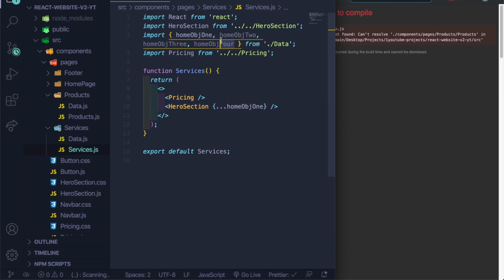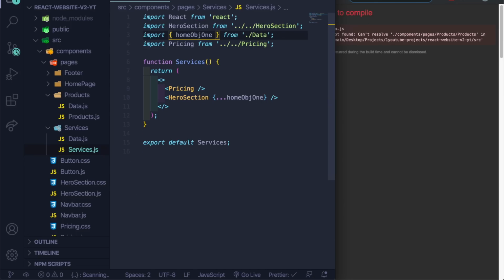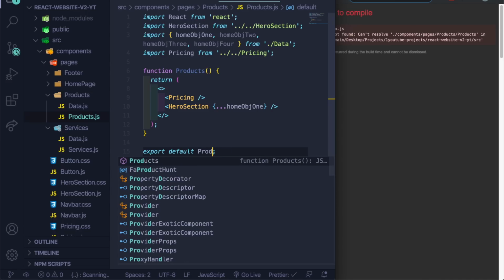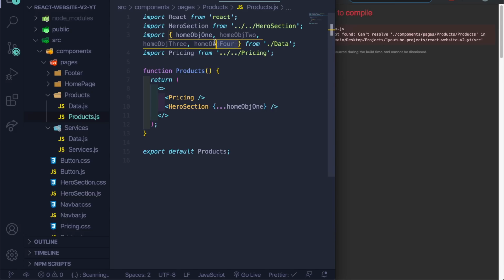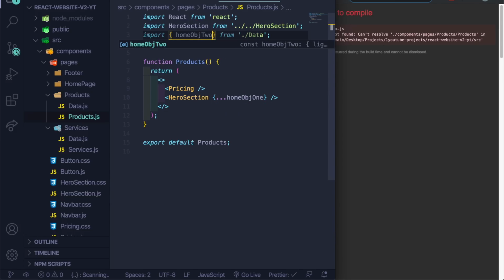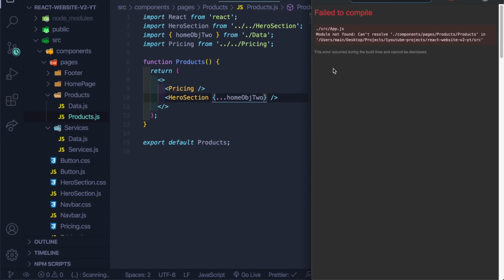And then we can get rid of these since we're not using them. Yeah. And then for the products, same concept, just say products. And then just do it again, except we can just say 2 just so you can see there's a difference. And right now it's saying product not available, so let's make sure we have everything set up properly.